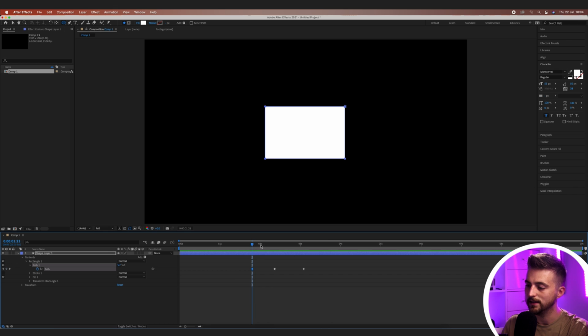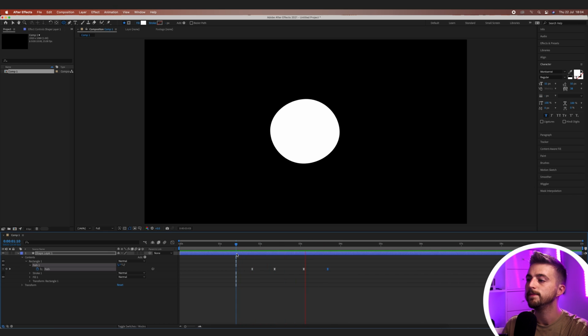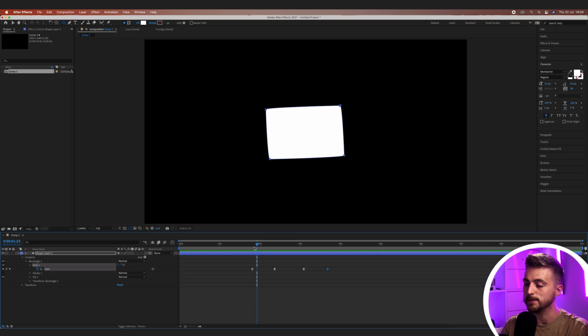So we'll Command C, move across and Command V. Let's see how that looks. That looks really good. Now, essentially, that is the morph now complete. But if you wanted to spice this up a little bit and add some extra keyframes in, then you are more than welcome to. So maybe we'll add a little bit more rotation here.